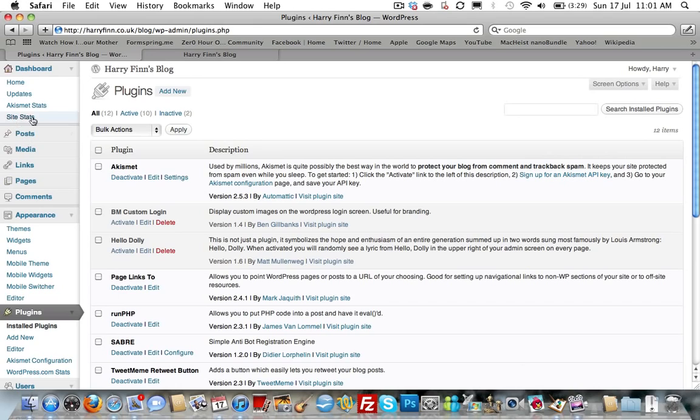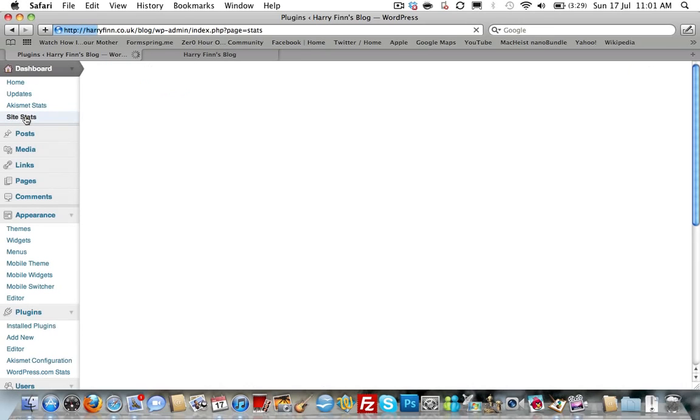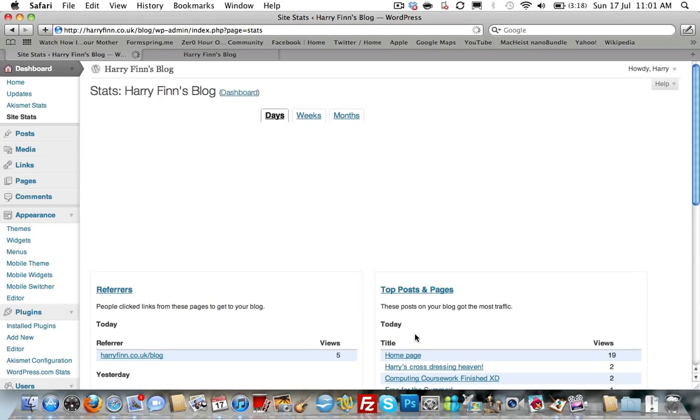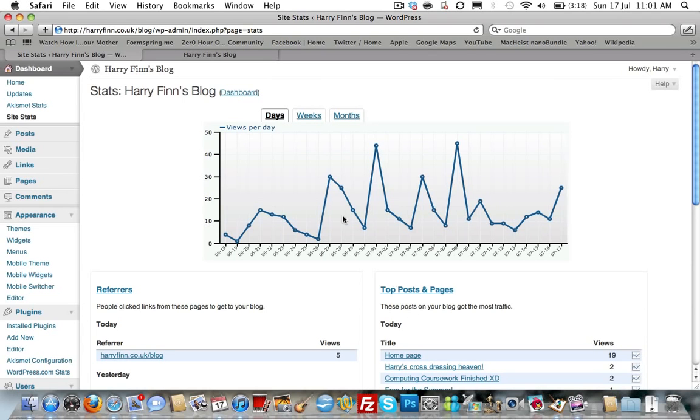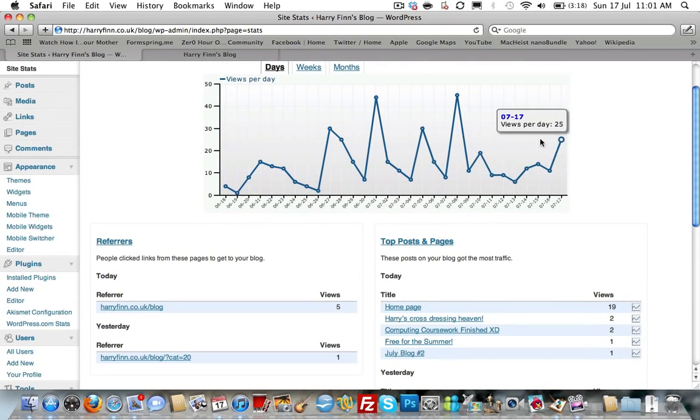I'll just show you the statistics plugin because it's quite useful. As you can see, it's actually installed itself under the dashboard with site stats. So if we click on that, this is showing the site stats for the site, sorry. So as we can see, it shows a nice little bar graph representing views per day, weeks, months, etc.